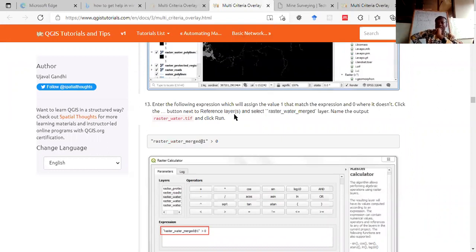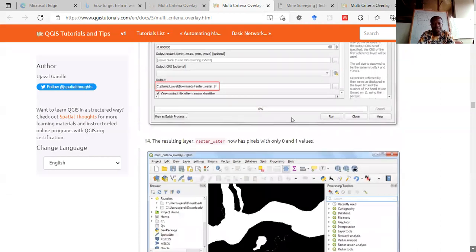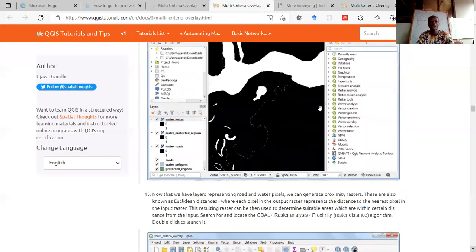Okay, so 13, enter the following expression which will assign the value 1 where it matches the expression, and 0 where it doesn't. So where the expression is raster water and the value is greater than 0, which means if it's 1, then we get 1. So that's like just keeping the same thing. Because of the weird results you got, I don't want us to repeat it. It's not necessary if you don't have to. So let's leave it for now. The resulting raster water now has pixels with only zeros and ones. Later I'll find out why we got all the noise that we got in there.